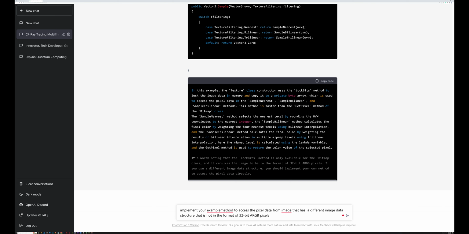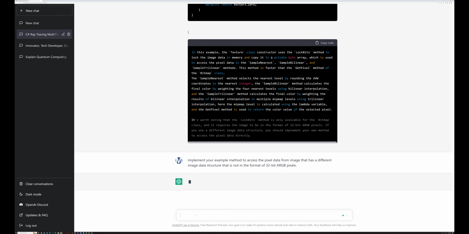Okay, let's go ahead and ask it. Over here I made a mistake. Let's correct that. Okay, completely makes sense. Let's go ahead and ask it. So I asked it: implement an example method to access the pixel data from an image that has a different image data structure that is not in a format of 32-bit ARGB pixels. Just in case the image used as a texture is in a different pixel format and has a different data structure. Let's go ahead and have a look.